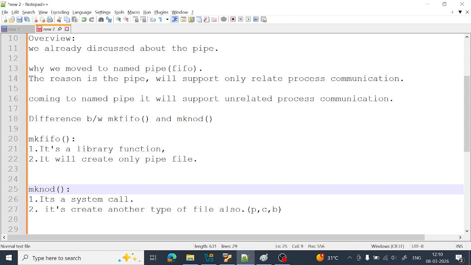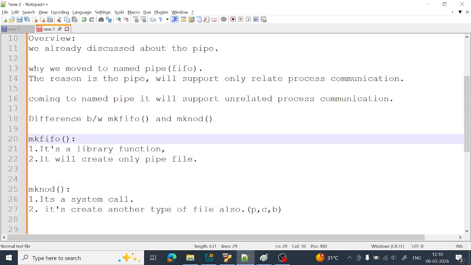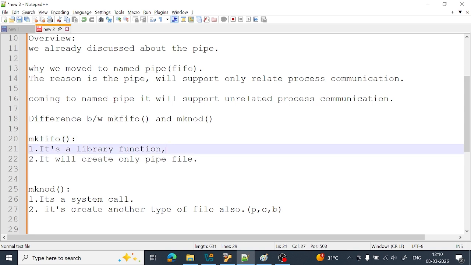So yes, this is the difference between mkfifo and mknod, and we already saw an overview. And the main difference, remember guys, between pipe and named pipe is that a pipe will communicate between related processes only, and a named pipe will communicate between unrelated processes also. That's the main difference. I think you guys got it clear. Now we will see the task.